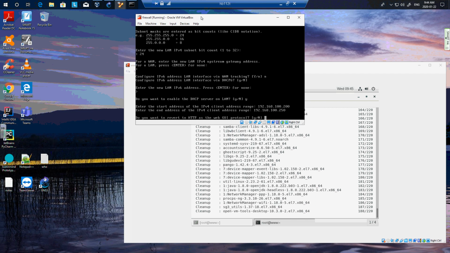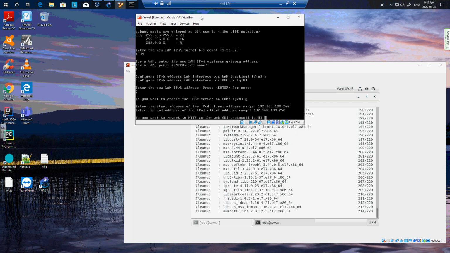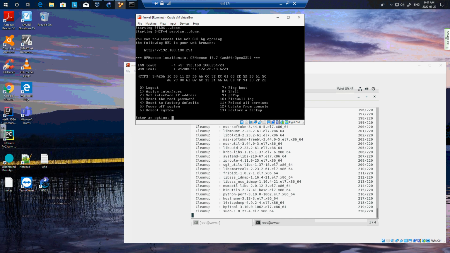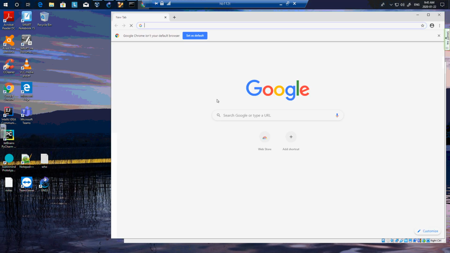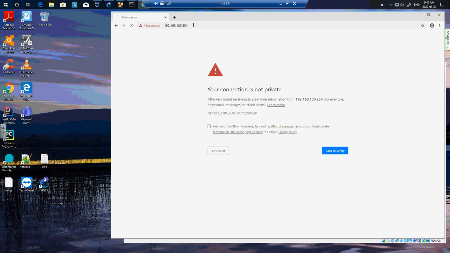I don't want this because I want my interface to be accessible securely through HTTPS. Okay, and it will build it now, and it will show me how I need to access it from my browser. Okay, so actually if I open the browser here and I put this IP address, because I'm using a host only adapter, it will be accessible from my host without any additional settings and setups. So 100.254, here it is.